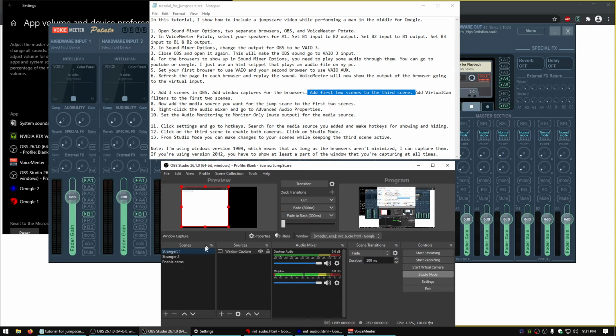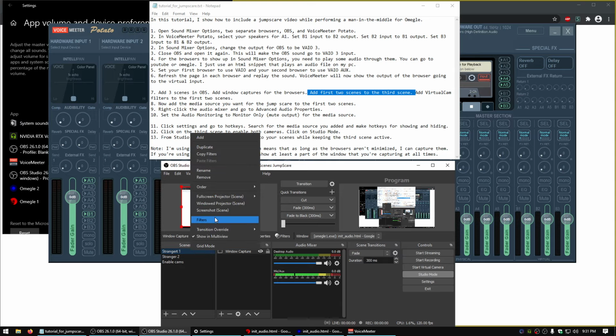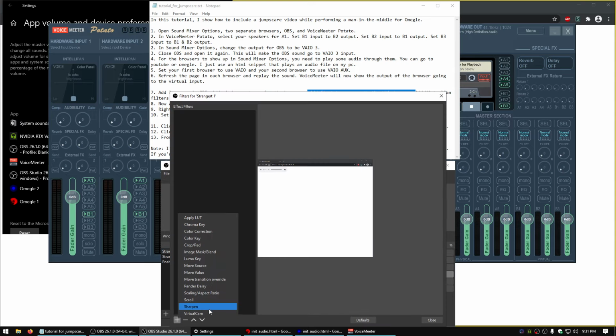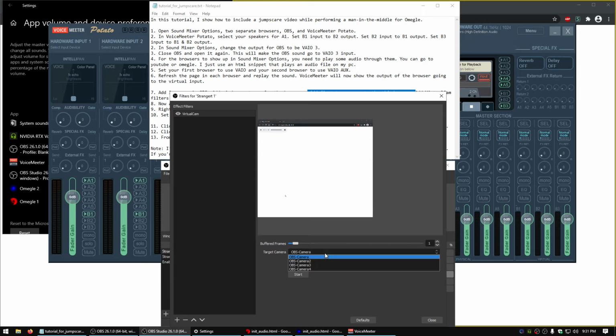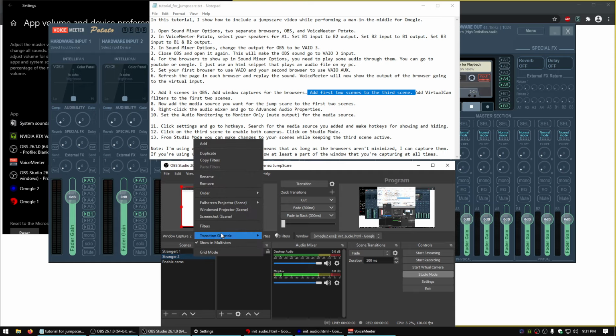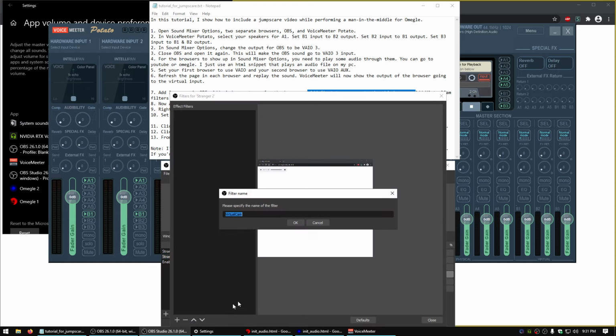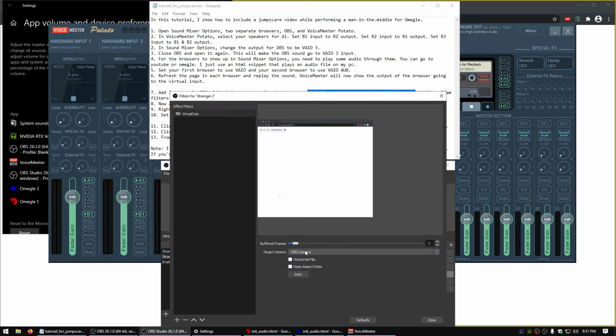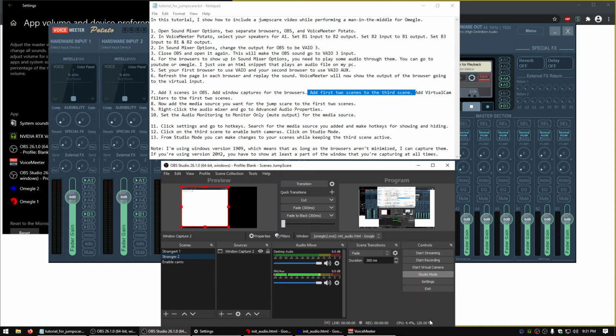And it says add virtual cam filters. Right click here, filters. Add virtual cam. Okay. OBS cam 2. Start. Close. Right click here, filters. Virtual cam. OBS cam 1. Start. Close. Okay. Now add the media source you want for the jump scare.